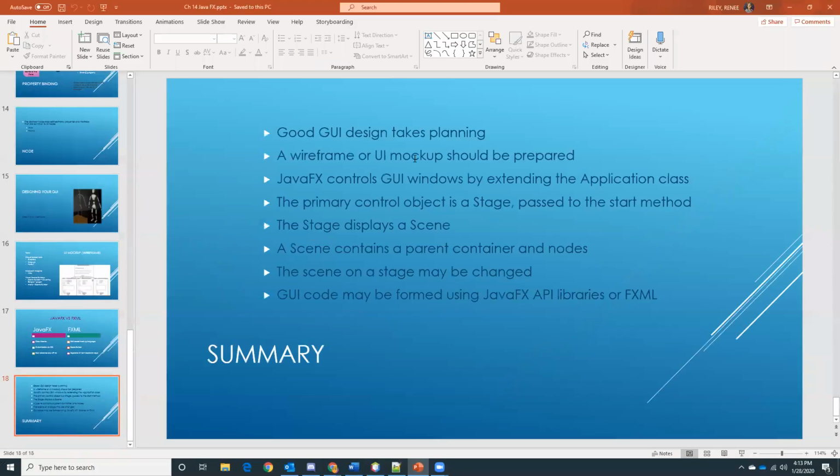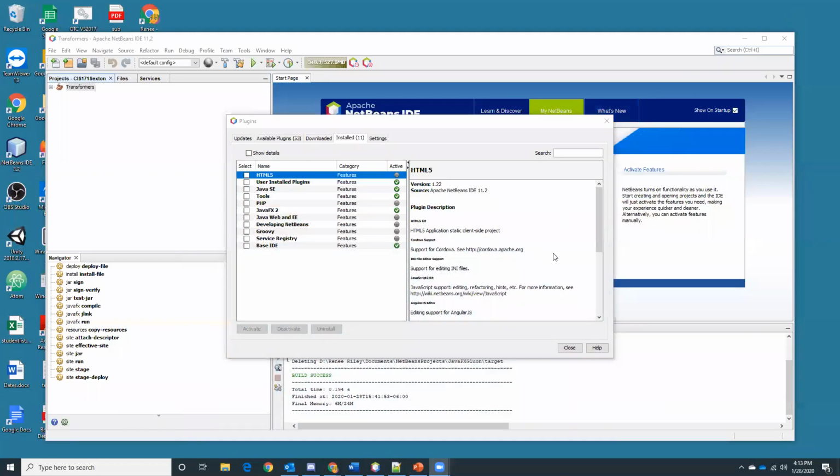So let's look. Now, I've got NetBeans open, and I know some people are using Visual Studio Code, and I've done some research, and using JavaFX with Visual Studio Code is kind of early on. You're welcome to try it. You may experience some growing pains as those things develop. Now, if you're going to use NetBeans or one of the more mature development environments, you might need to check for plugins to be installed to give you the capabilities of JavaFX.